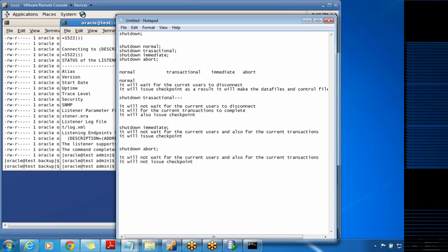Any doubts so far? In which situation can we use shutdown abort? Yeah, whenever the database is not allowing you to do anything, in that case you have to go for shutdown abort. If shutdown immediate doesn't work, the last option is shutdown abort.